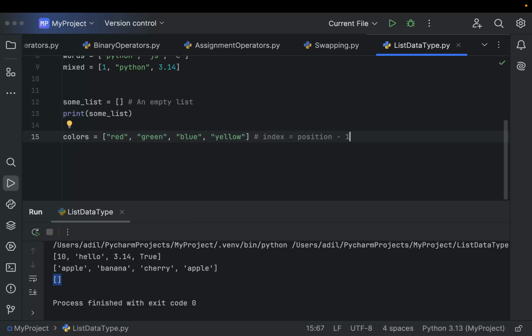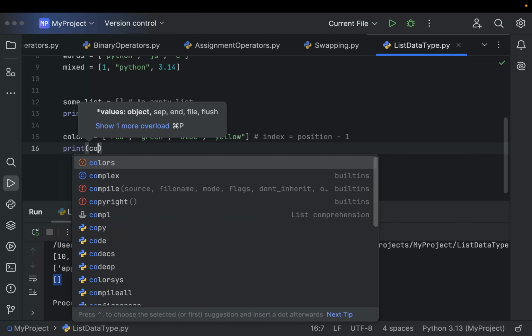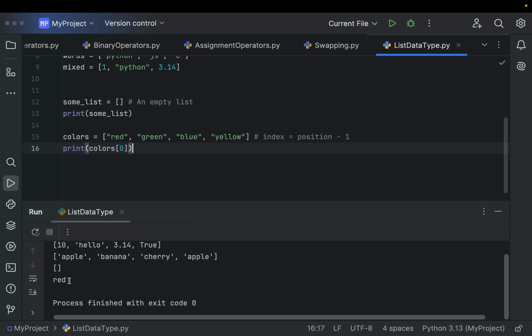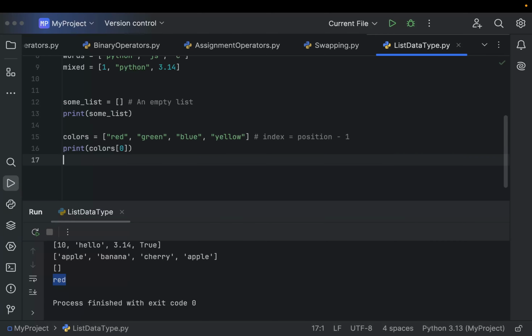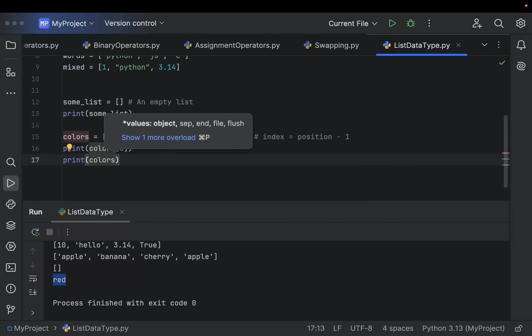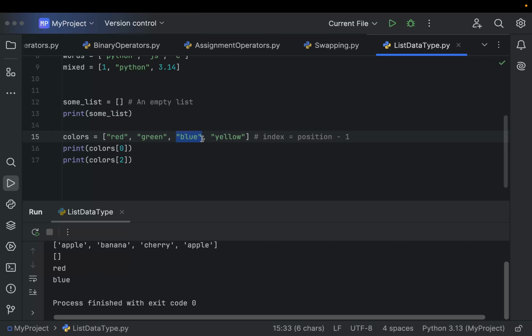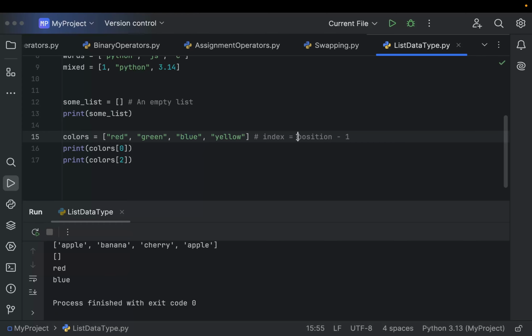So for example, if I write the print statement and if I write colors, then in the square brackets, if I put 0 and run the code, you can see it prints red. Again, if I write the print statement and if I write the colors list and in between square brackets, if I put 2, then it will print blue, as blue has the index 2 because it is in the third position, and we know index equals position minus 1.